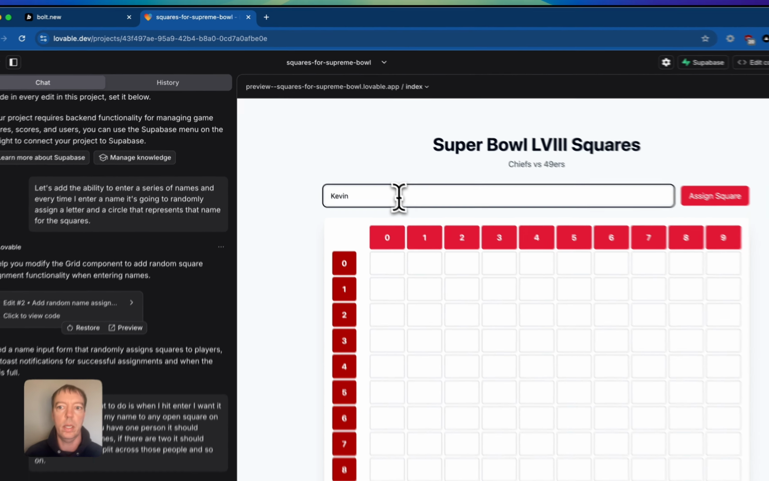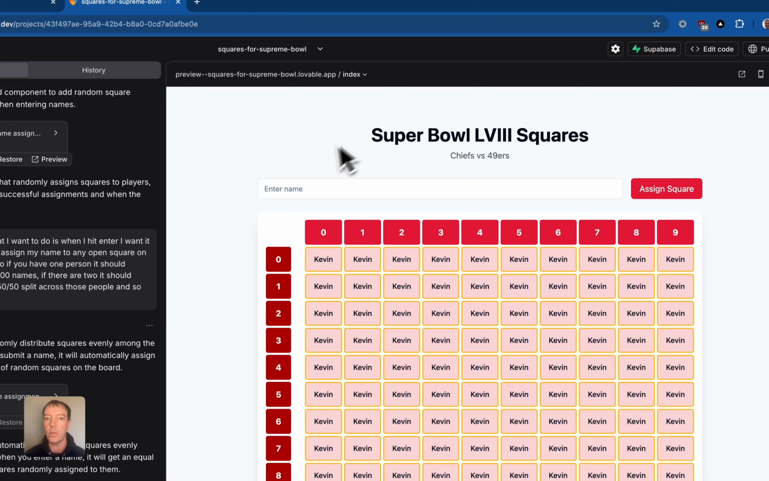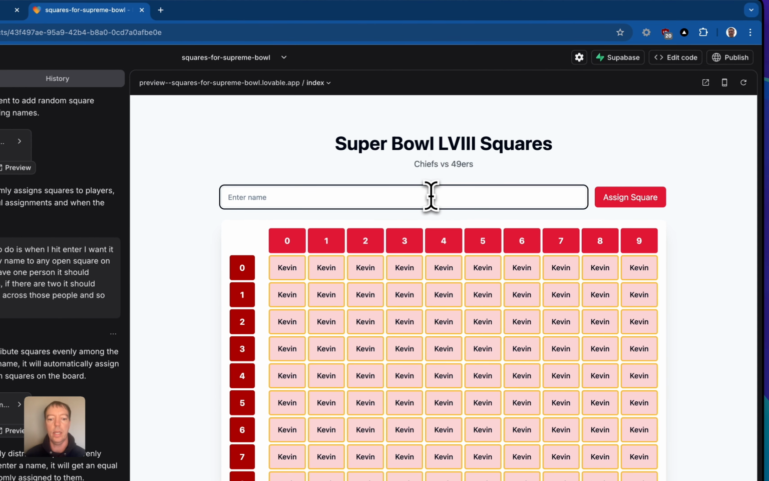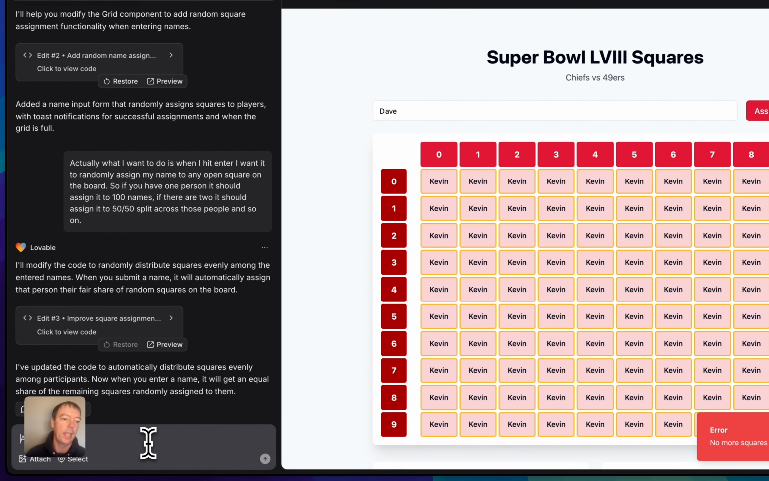Let's try this again. Just squares evenly? Okay, let's try this. Boom. There we go. That's what I wanted. Okay, and then let's see, Dave. You getting some squares here, buddy? Oh no, no more squares available. Okay.